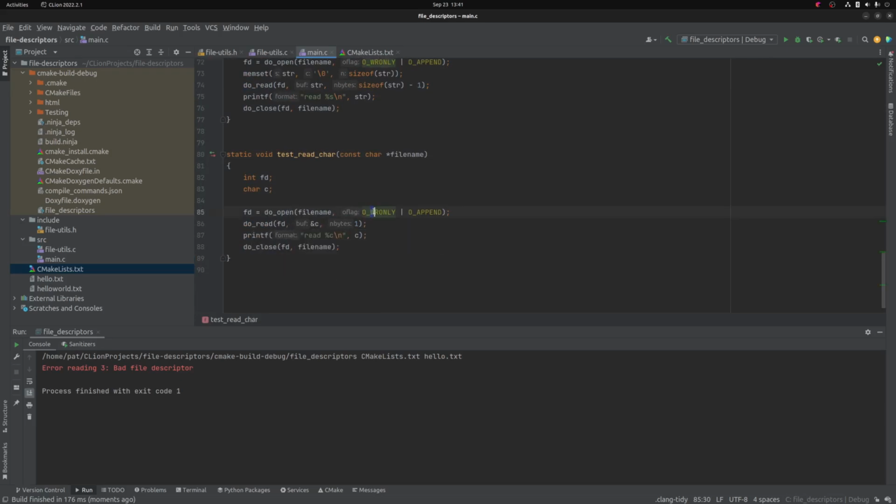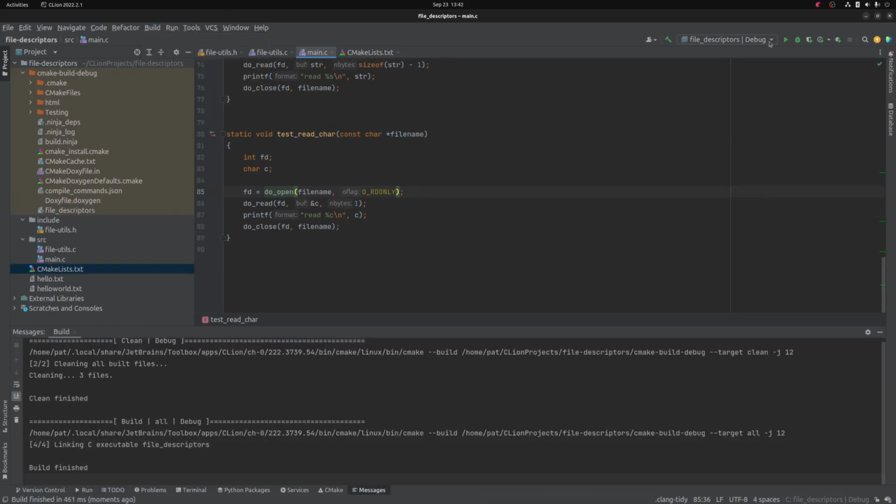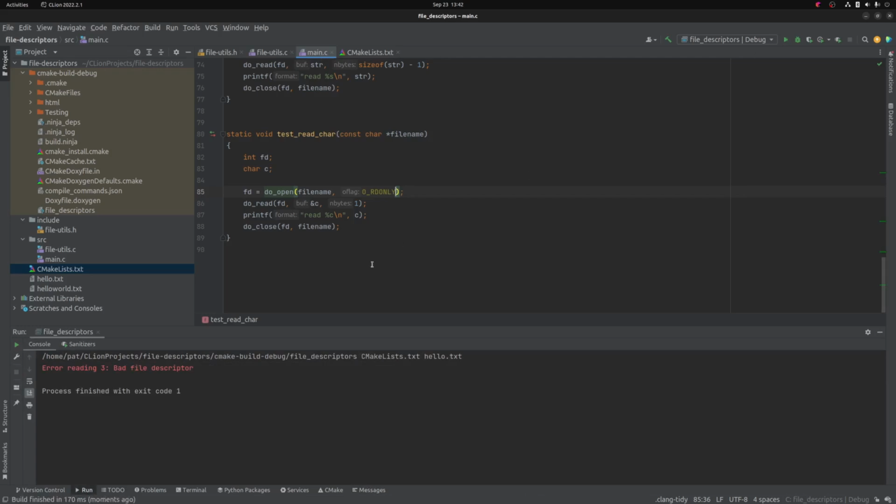You cannot read from a file that is opened only for writing. Pay attention to the mode you use when opening a file. If you only want to read, use read only. If you only want to write, use write only. If you want to read and write, use read write.